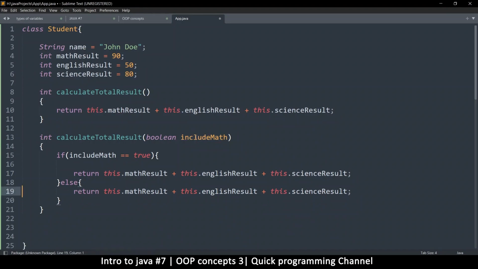So if including math is true, which means we should include math, then we return that. If it's false, we don't return math together as a result. So we just remove that math there. So that's just an if statement saying, if you want to include math, let's return that. If we don't want, let's return that. So we have a Boolean here.